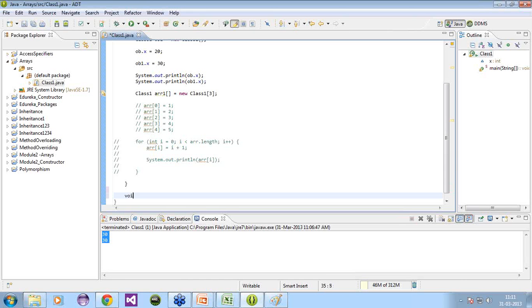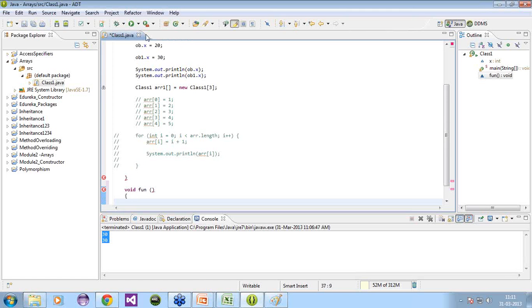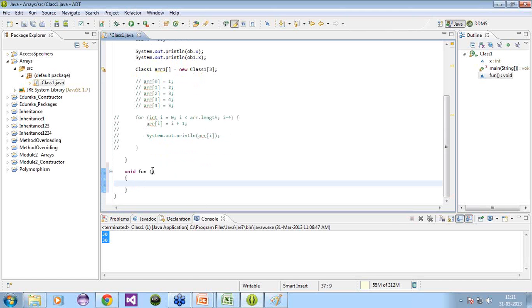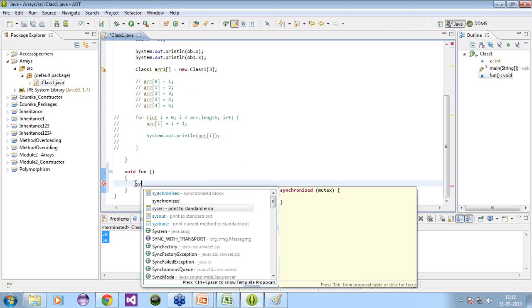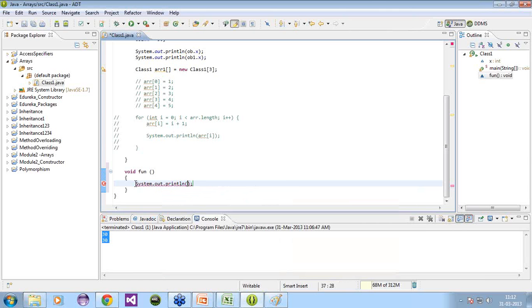So I'll write void function, parenthesis and I open the braces, curly braces. So this is one method which is not taking any parameters and it is not returning any value. If you want to write something, you can print out something like this, or you can put any functionality in it, but it will not return anything. It won't take anything as parameters. So system.out.println, within that I'm printing void method.